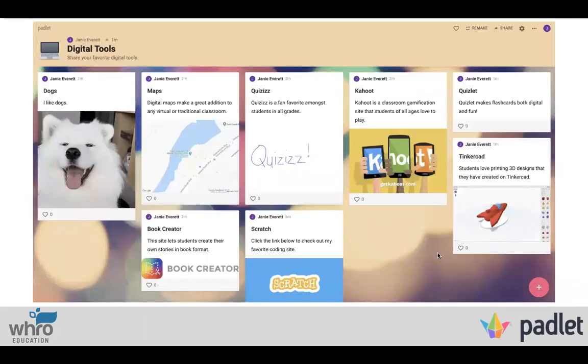So here's what a Padlet looks like after a couple of people have already added to it. Of course, whoops, these are all mine. They all say my name, but as your students add, you're going to have posts all over the place with different names on them as your different students add to here. So you can see it just kind of looks like a big bulletin board where students are adding things.